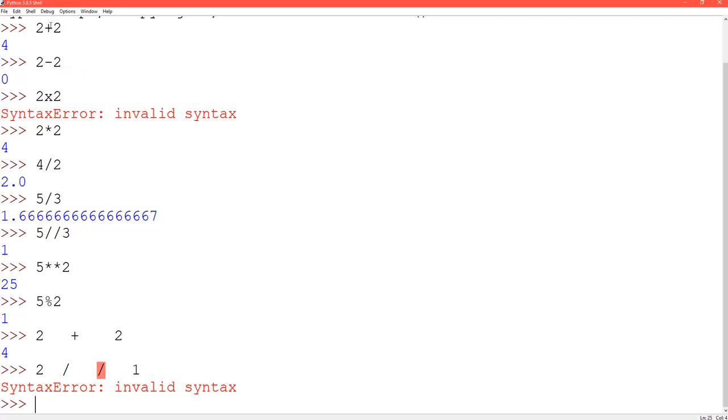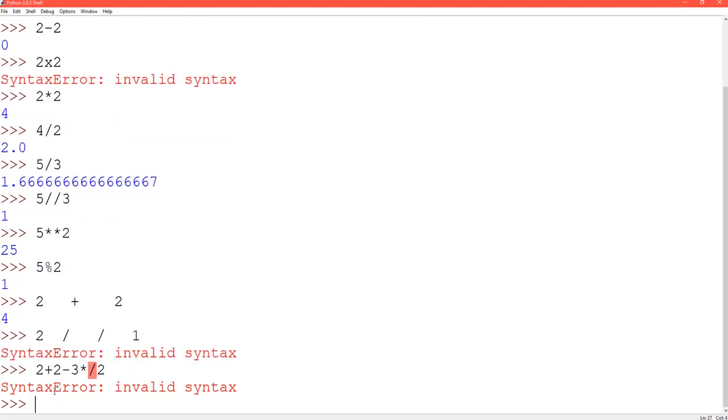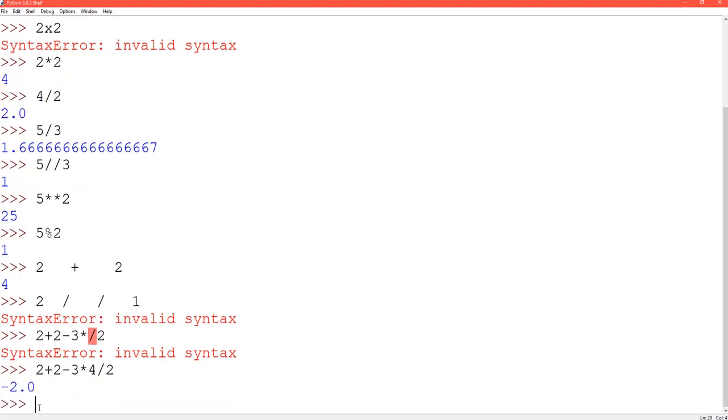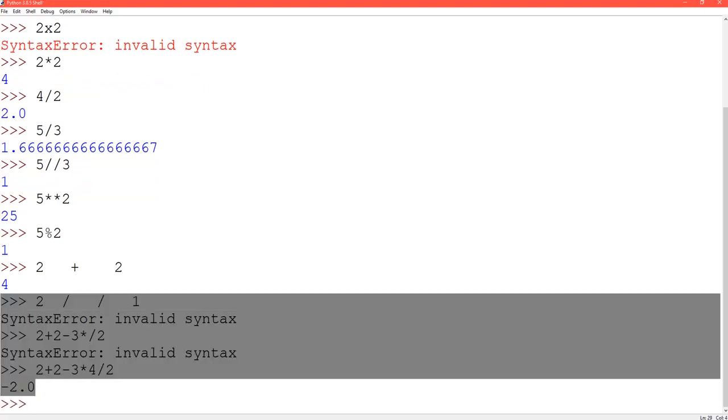You can combine all of these symbols. So you can do addition, you can do subtraction, you can do multiplication, you can do division. All of it, just like a calculator. Oh, I have two symbols there, that's why I got an error. So let's try that again. 2 plus 2 minus 3 times 4 divided by 2. Let's see if that'll do it. Yep, there you go. Pretty simple.